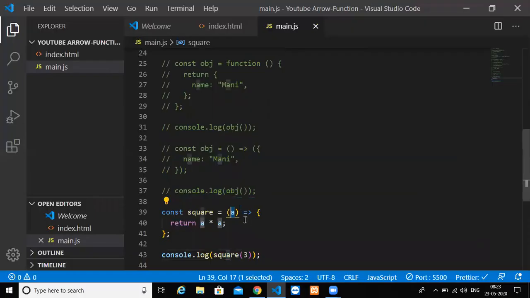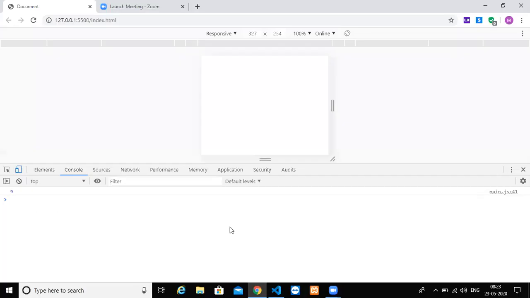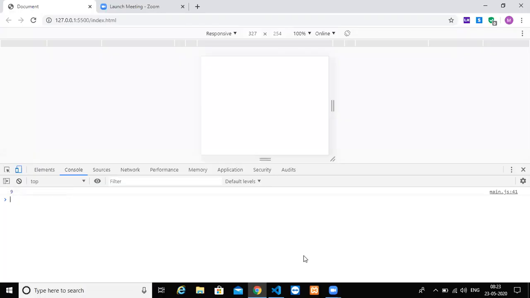So I'll get 9. If I want to write this as a one-liner, I can just remove these braces, as we all know, and just return this here and remove the return keyword, because we don't want the return keyword. It is that simple. Okay, go back, we'll get the same thing. When you have one parameter, you don't need these brackets either. So now you can save it and you can still get 9.